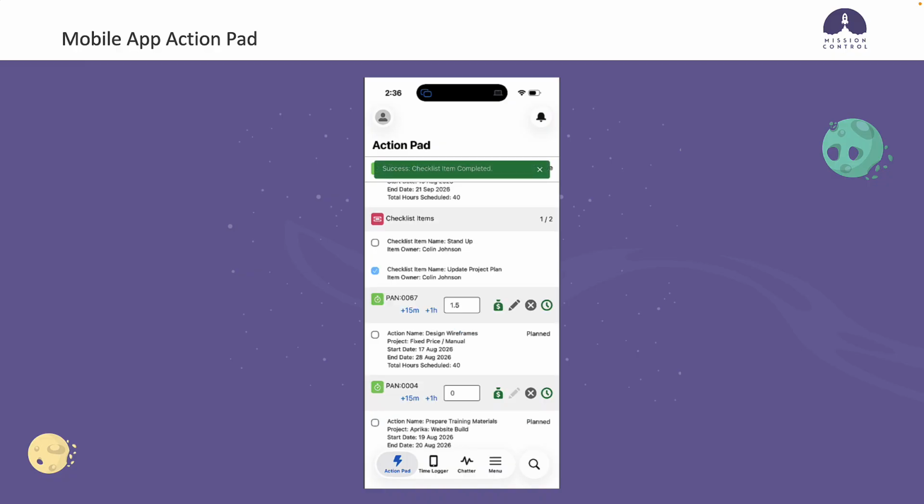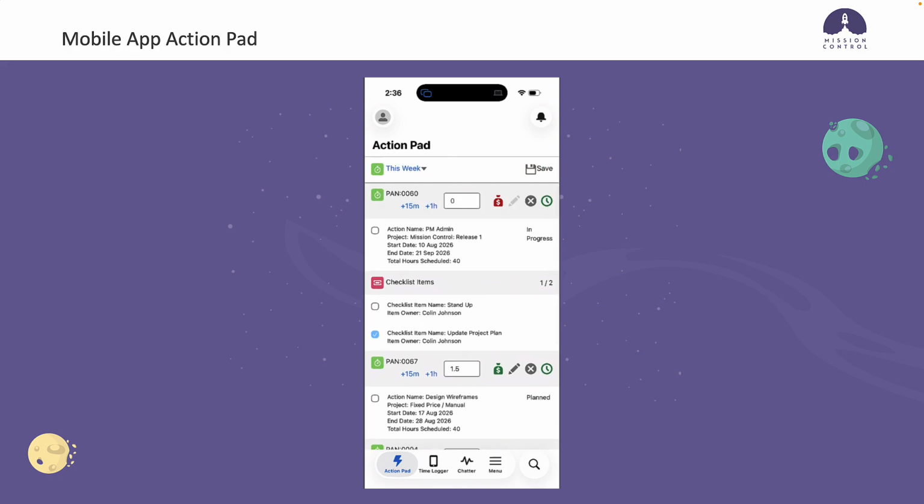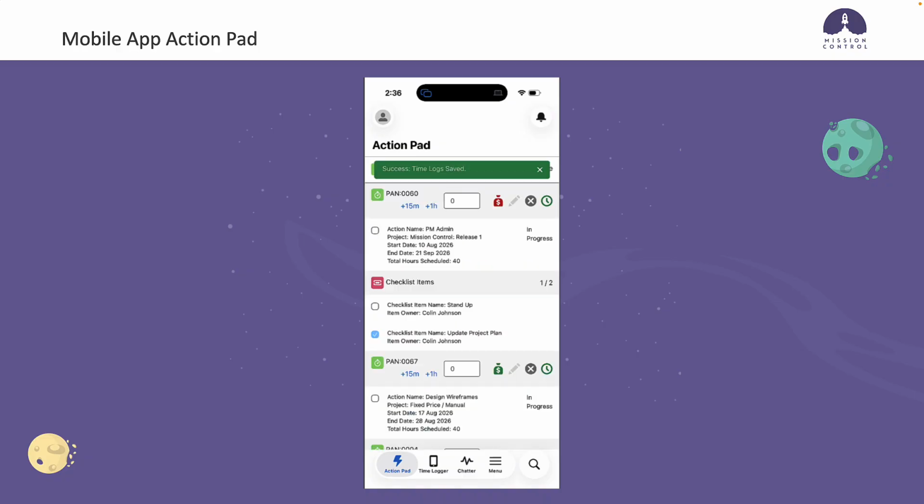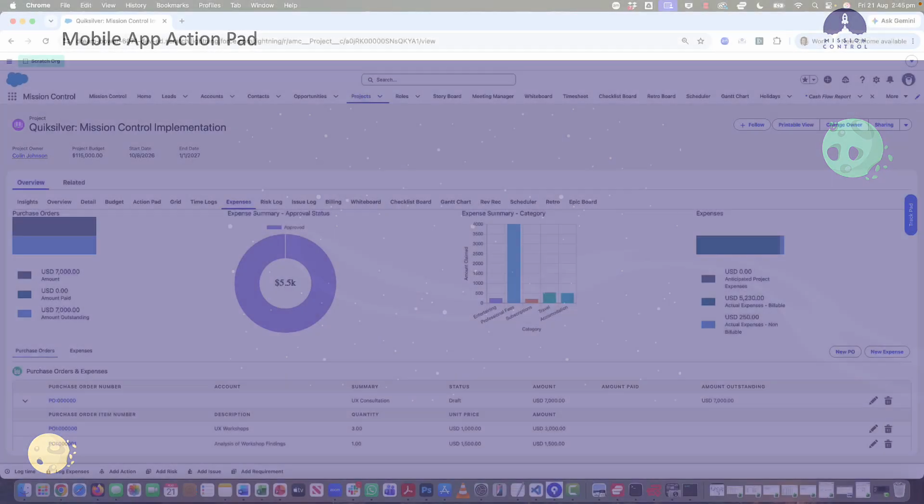you can see that's automatically saved as well. Any time logs that I want to save, I just need to come up and click the save button up the top there. Then all of those time logs are saved. So for someone who is out on the go while they're executing their projects, this is going to be a really valuable tool to leverage. All of the details displayed here are controlled via field sets. Full information on customizing this is included in the release notes.